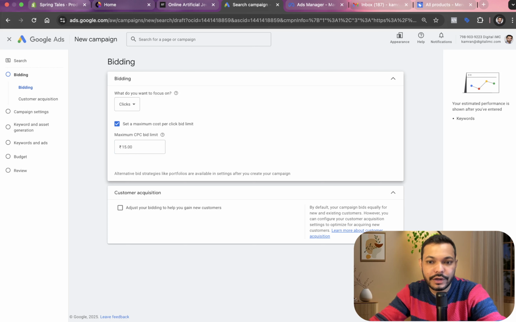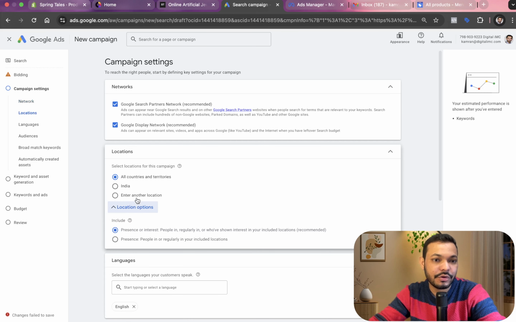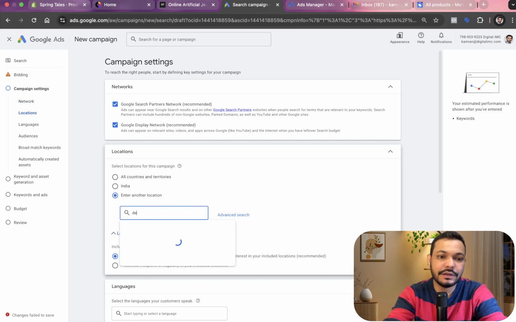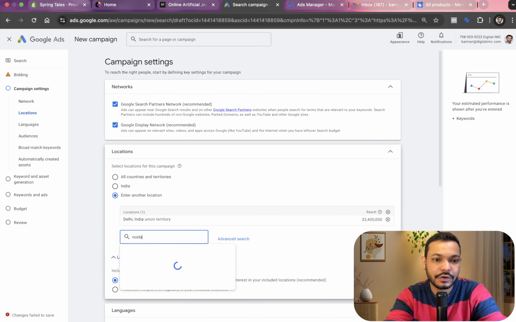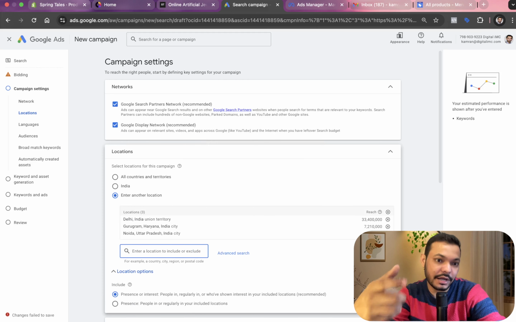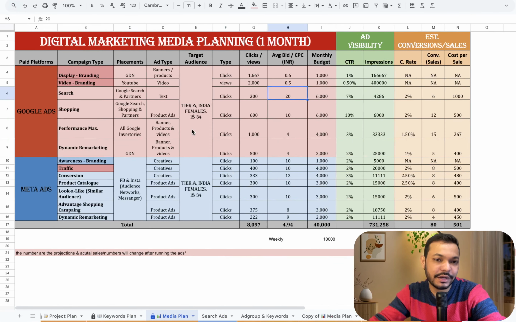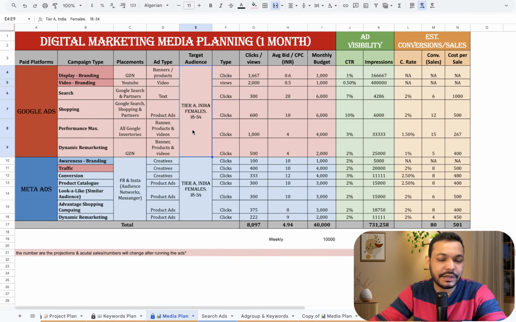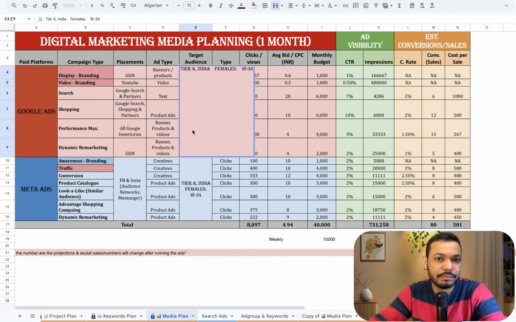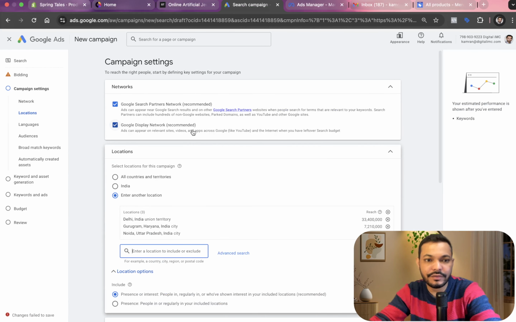Then I have to click on next and choose the target location. This time we are going with a tier A city, which is Delhi, Noida, and Gurgaon. Again, the target location is something we have to decide way before creating the campaign. We have already decided that we have to launch this campaign in a tier A city. We have not marked Delhi, so I can just write Delhi in the media plan. Anyway, then it asks us to choose the network.